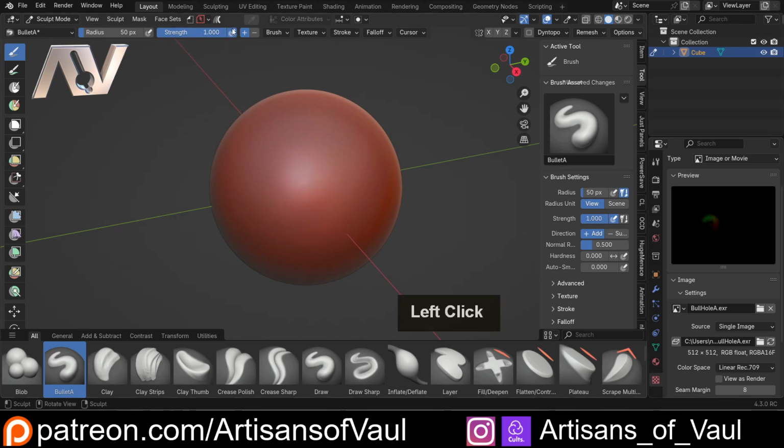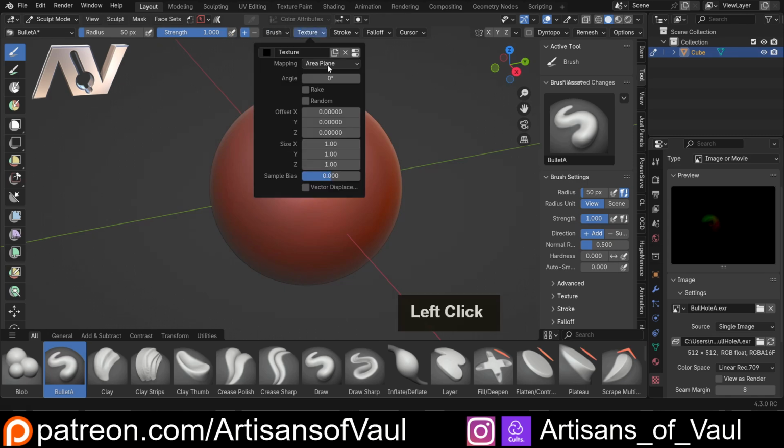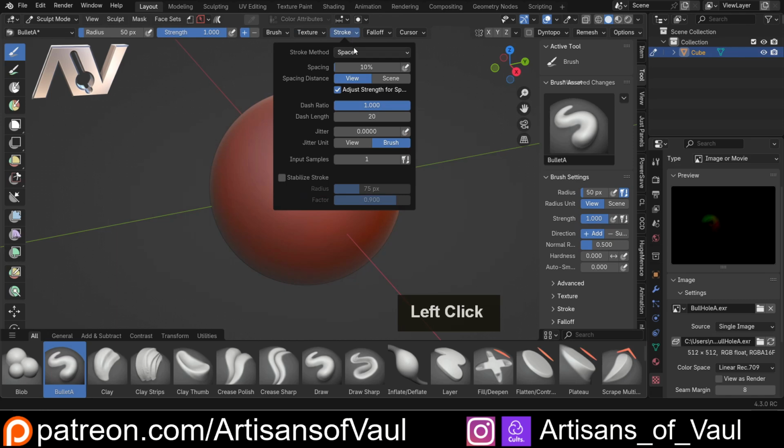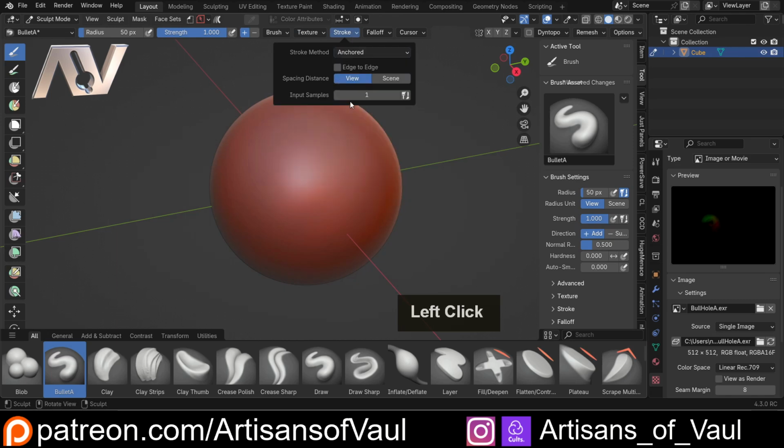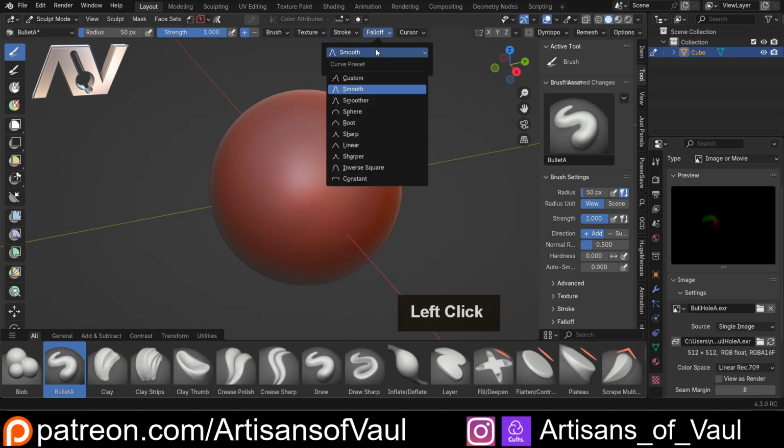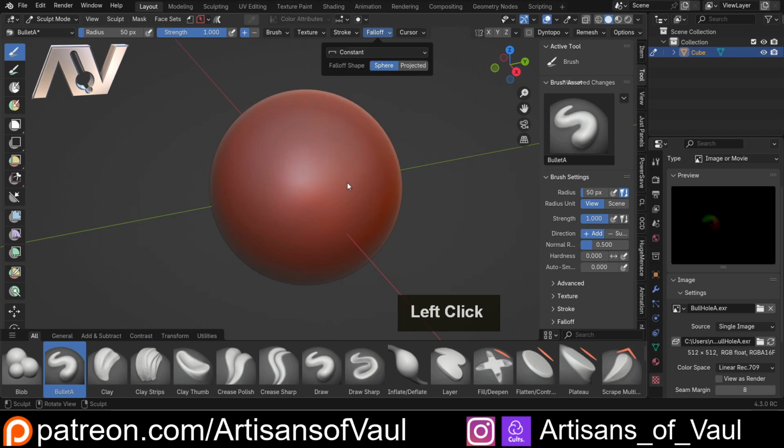Open image, and it's going to put the image here, and we've just got a few minor settings to change. I'm going to put the strength up to 1 and get rid of that because that's for when you use a tablet and how strong you press down will affect the strength. I don't want that for a VDM. I'm going to go to texture. It should be area plane already, and I want to put vector displacement. For stroke, I want to have anchored, that's really important. And then fall off, we want to have constant. So now, with my bullet hole, I can drag on my thing, rotate it around, and we've got our bullet holes.